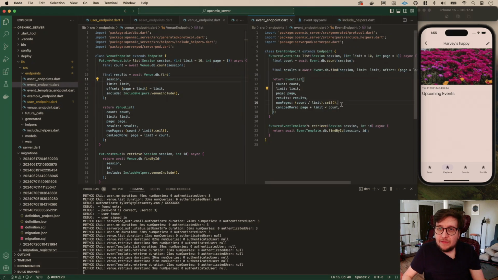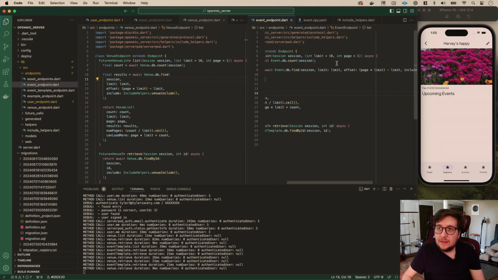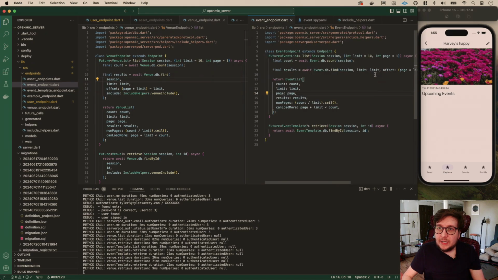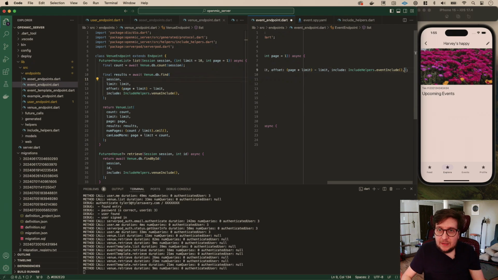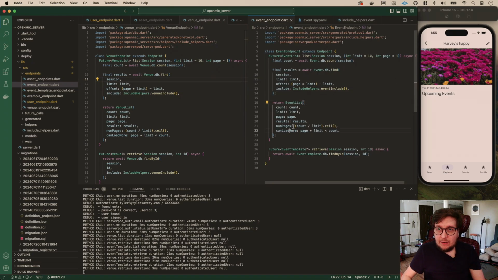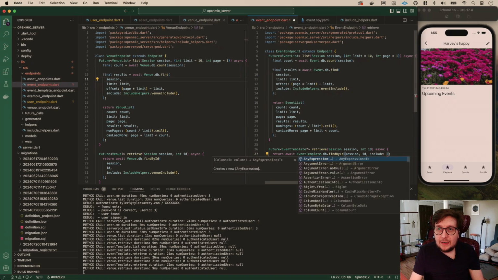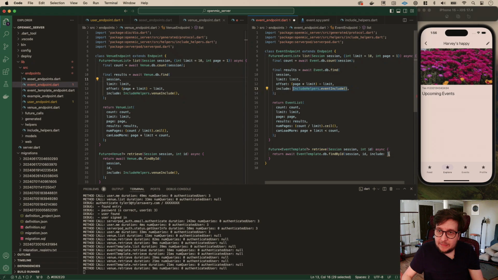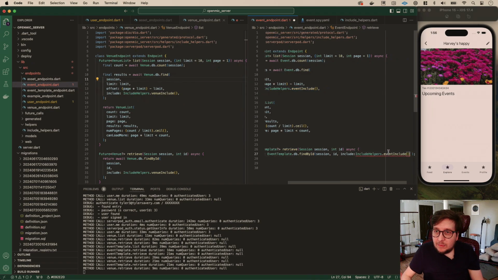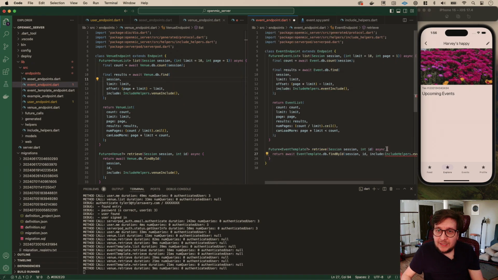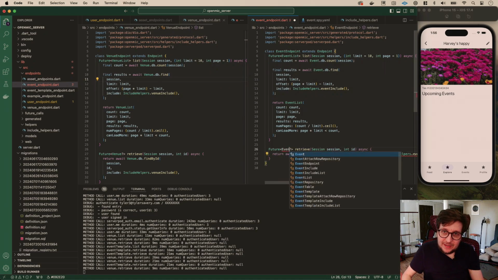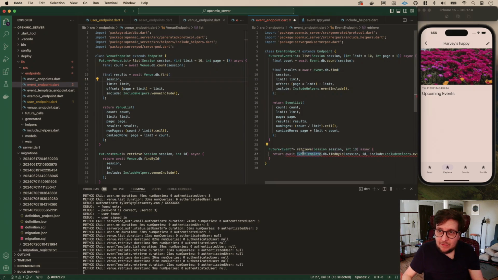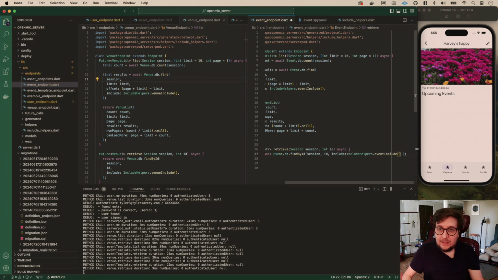So here we have, okay, this is our event list. We're getting our results and we're including that just as we did. Get it back, cool. Retrieve, we can do that same thing, include, and use our include helpers.event include, just to make sure that when we retrieve, we also get that data back. Oh, because we didn't update this one yet. This should be event. There we go. Excellent.